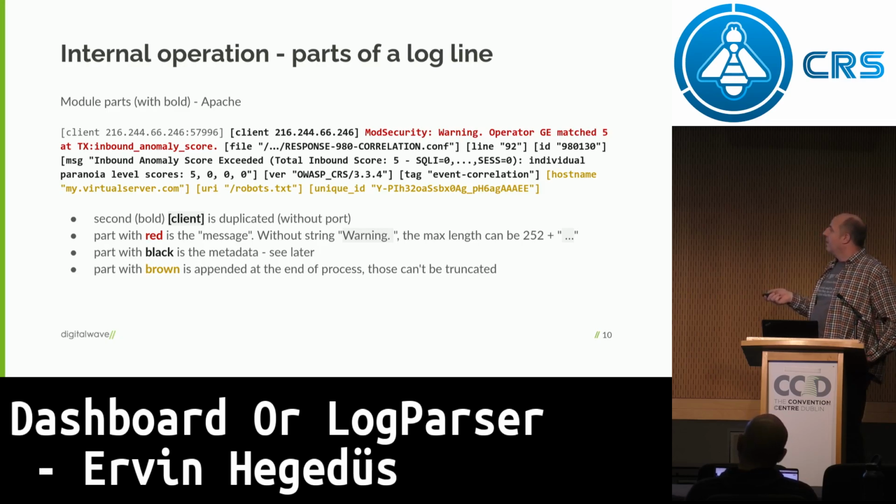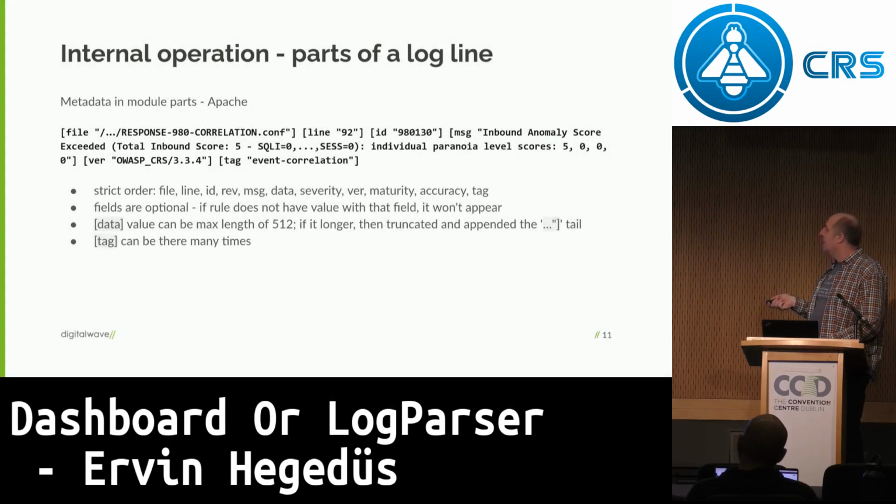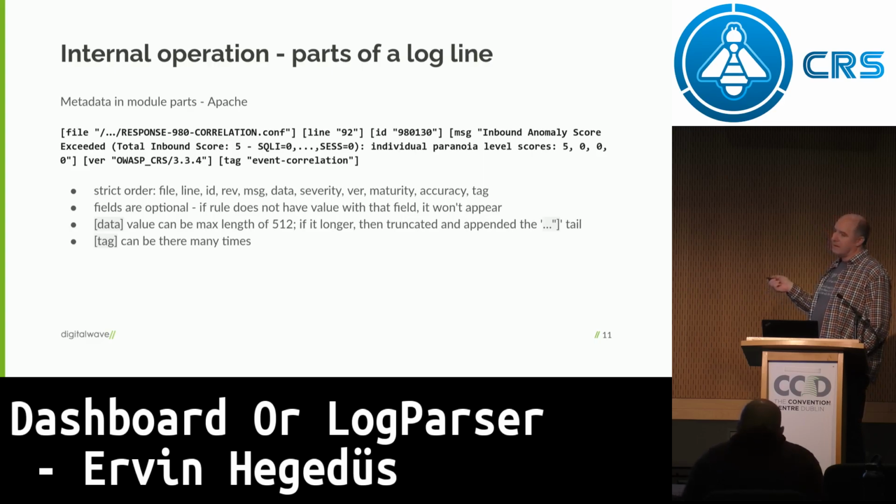The part in black is metadata. This is the file, line, ID, msg, version, tag, and others. We will talk about it later. And the brown, which is green here maybe, is appended at the end of the process, and this can't ever be truncated. The metadata in the module parts, in case of Apache, is the file, line, ID, msg, where, tag. This is an example.